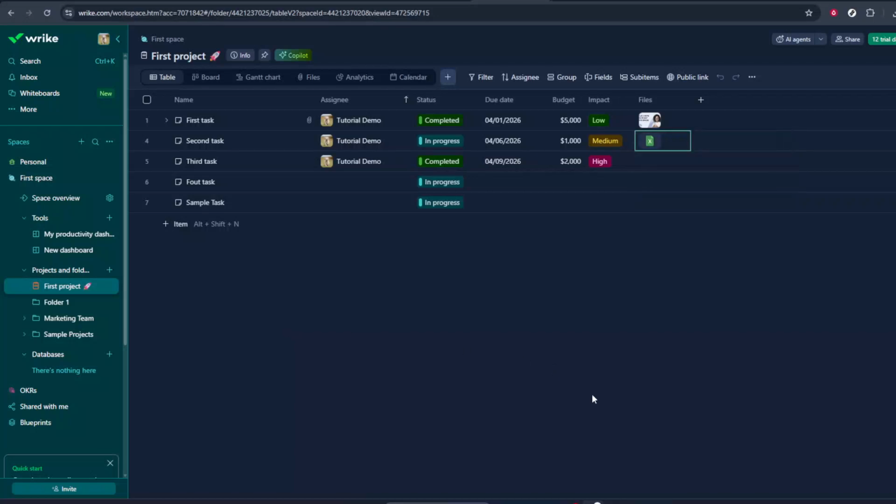In today's video, I'm going to teach you how to delete or remove an admin team member from Wrike. We'll walk through this slowly so you can follow along on your own screen. Before you start, make sure you're logged into your Wrike account with admin permissions, because only admins can remove other admins from the account.